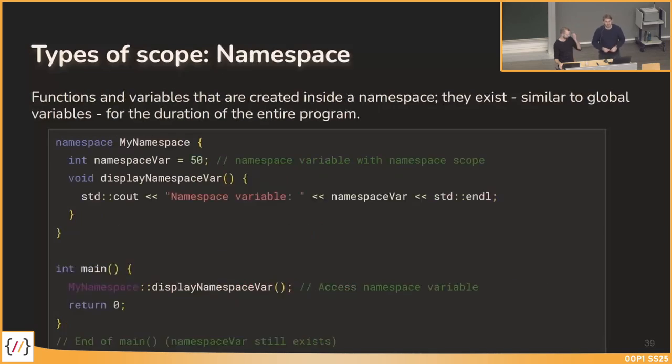And another type of scope is namespace scope. It's quite similar to the global scope. So whenever you declare a variable within a namespace, this variable exists until the end of the program. So you can access it during the program whenever you want, but as soon as the program ends, this variable is destroyed.